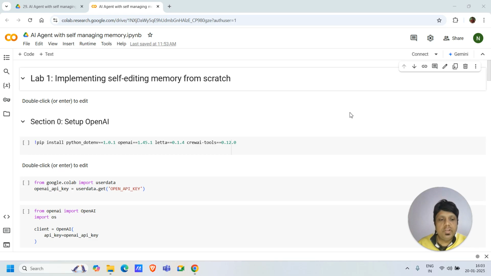So, in this video, we'll see how we can make an AI agent with self managing memory. Okay. So, one challenge with AI agents is that they don't have a persistent memory. We have to manage that memory explicitly. Let me tell you what I mean by this.